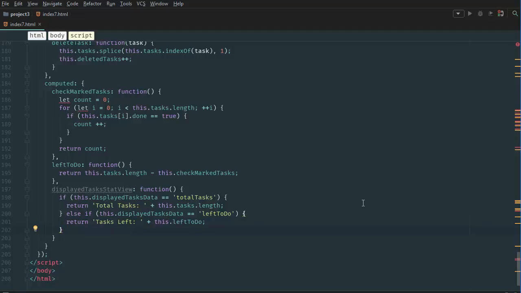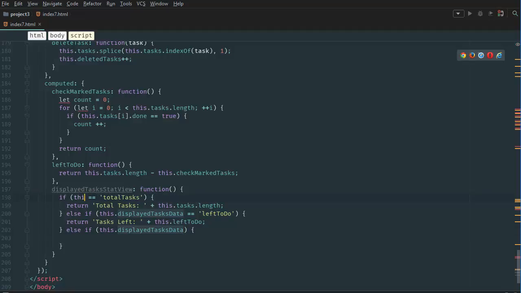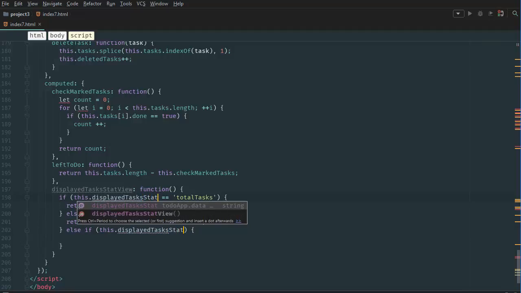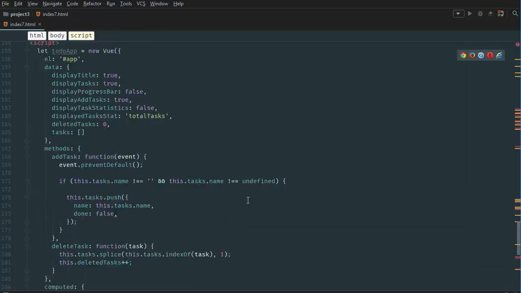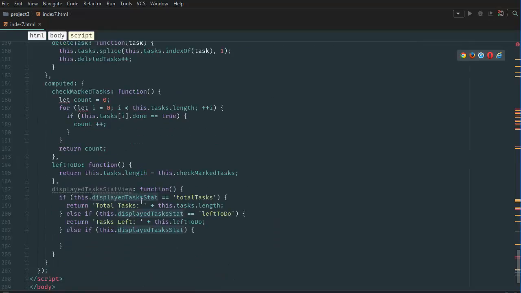The next one we want to create, guys, is the else if. This time we want to check if this.displayedTasksStat, and it's actually not tasks data. I don't know why I keep on saying task data. It's task stats. Whoops. So I'm going to go back here, and in these three variables I'm going to go back and say stats. It's displayedTasksStat. That's pretty much it.